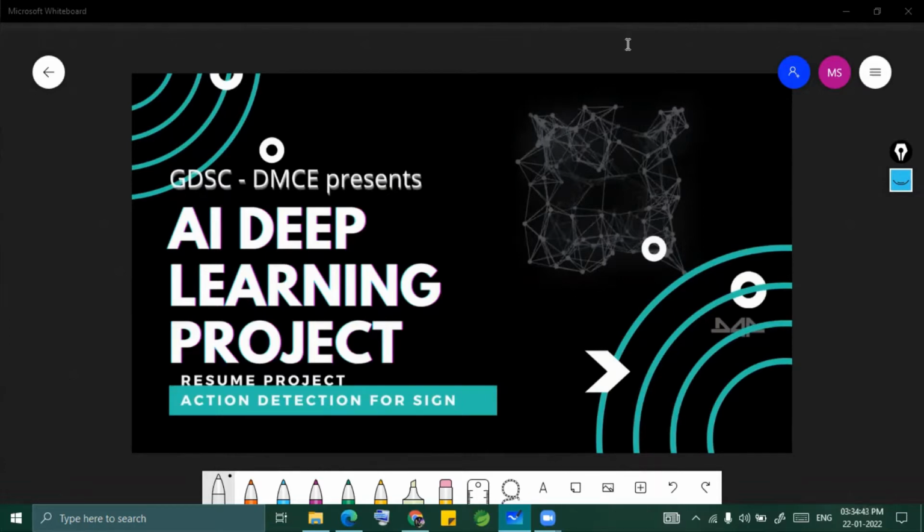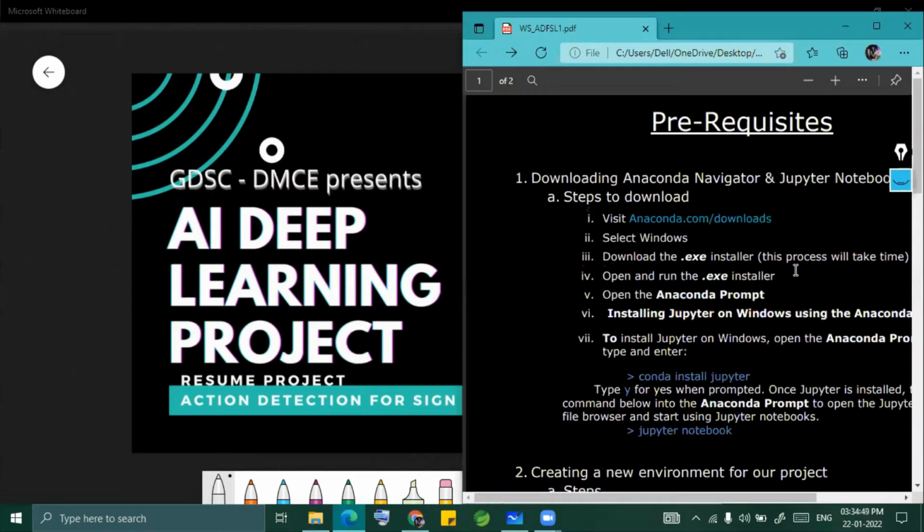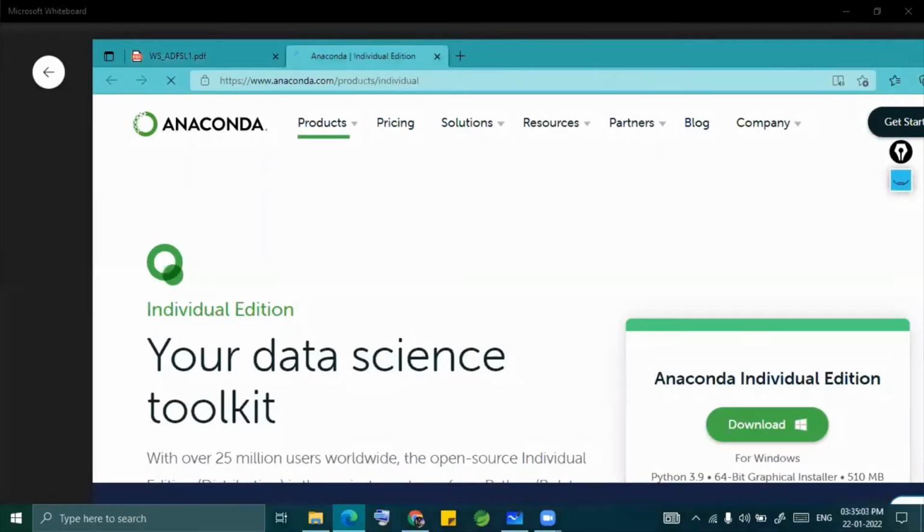Okay, so one PDF will be shared with you. Here they have given all the steps which need to be done, right? This is the PDF which will be provided. So we have to go to anaconda.com/downloads. Okay, if you click it, you are taken to a website.